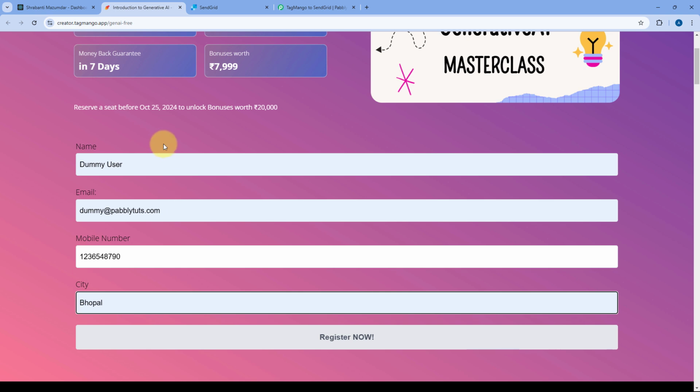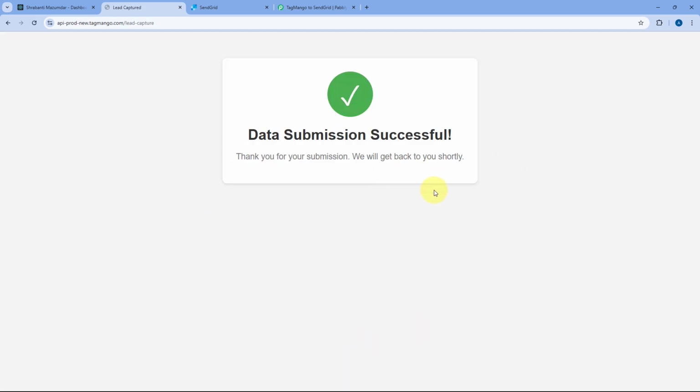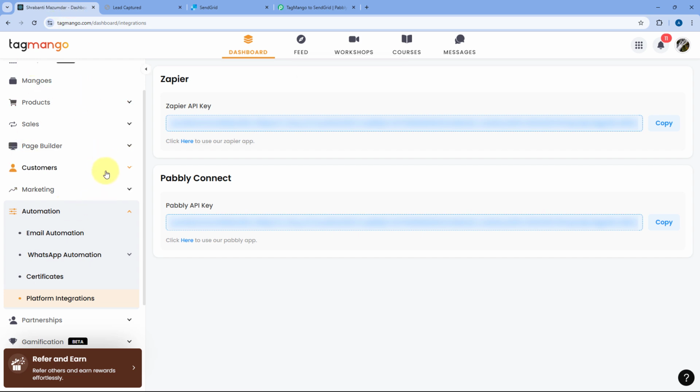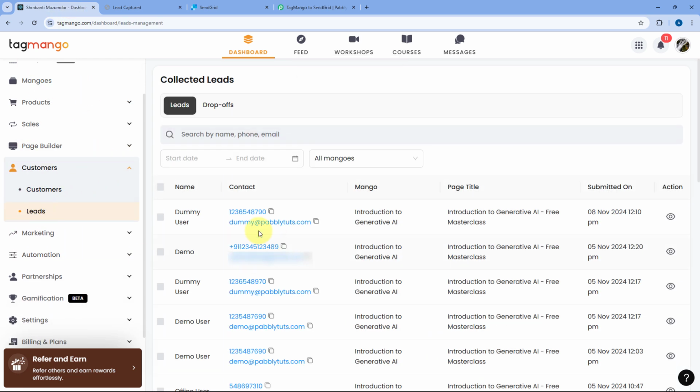So just now what we have done, we have entered the details of a test lead, a dummy lead over here. Click on register now. Now as we click on register now, a new registration is done. This means in our TagMango account, if you go to the customer section and lead section, you can see dummy user, this new lead is generated.